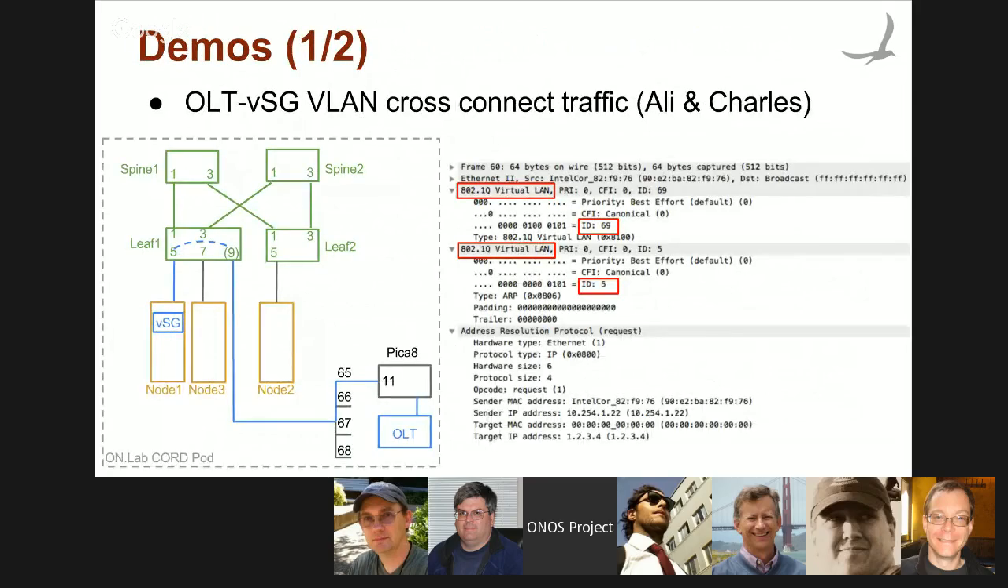So we wanted to have a demo of traffic flowing from the OLT into the fabric into a VCG, but unfortunately we've been rewiring stuff all the time as we're testing new stuff, and so we haven't been able to. Luckily, when we did this, Charles took a screenshot, so we have proof.